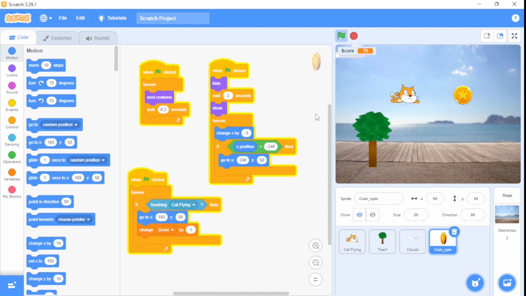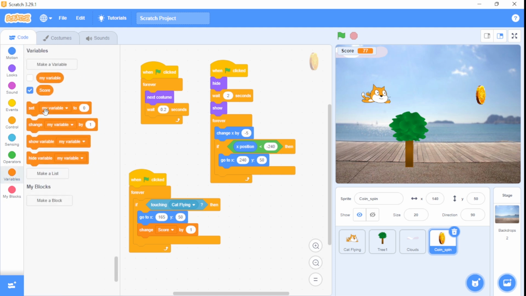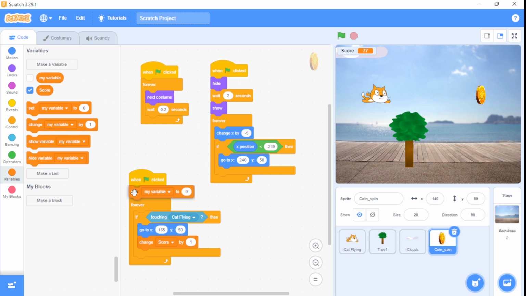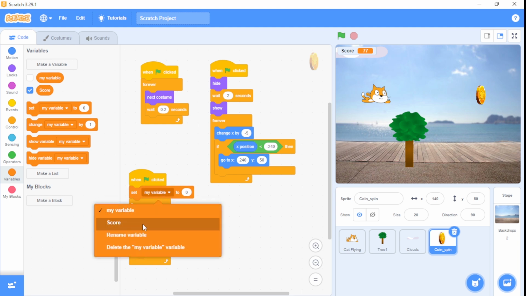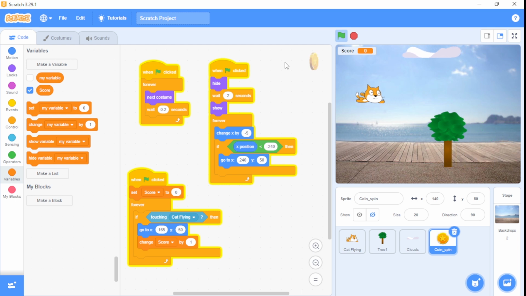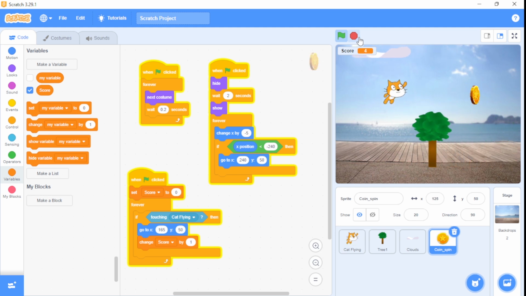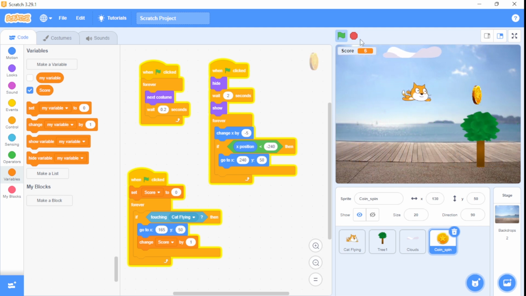There we go. So the other thing is that when we stop the code and rerun it again, I want my score to start from 0 again. Then let's go to set my score to 0. Let's run the code. Here we go. That's perfect, but it's not that dynamic.